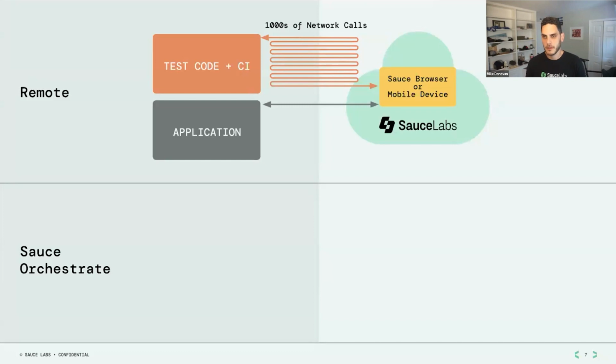Now, there's a wide range of complexity of tests, but we've analyzed literally billions of tests that are run on Sauce Labs, and we've seen that the majority of time is essentially wasted waiting for network calls to return.